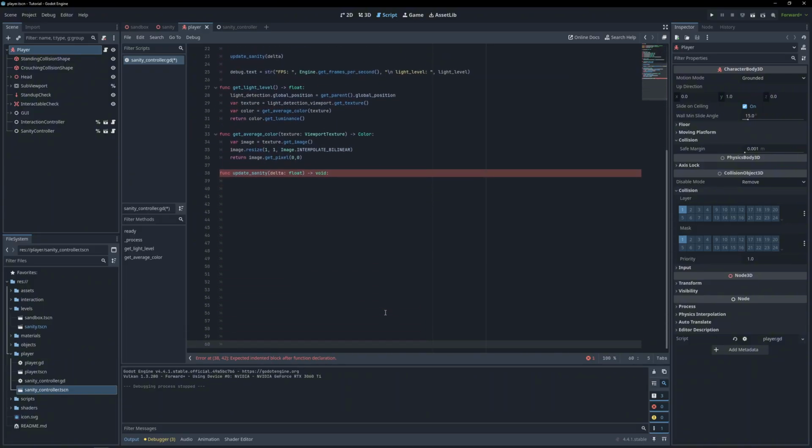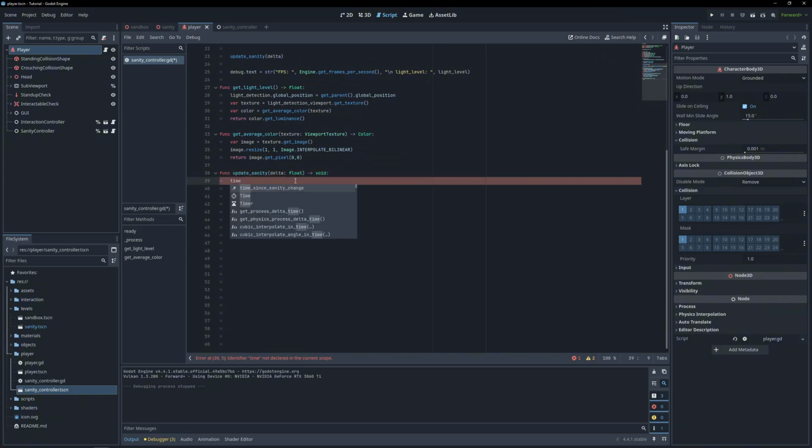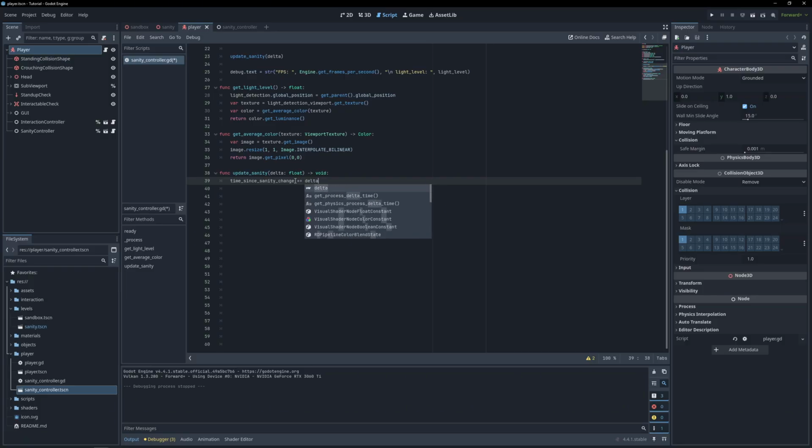We're just going to update our sanity value. Let me hit enter so it's in the center of our screen. So remember, delta is the time difference between the last frame. So we need to keep track of that with our time since sanity change, and that's going to plus equal delta. And so our time since sanity change is going to make sure that we are applying our sanity drain correctly. And so we need to update our sanity in two different ways.